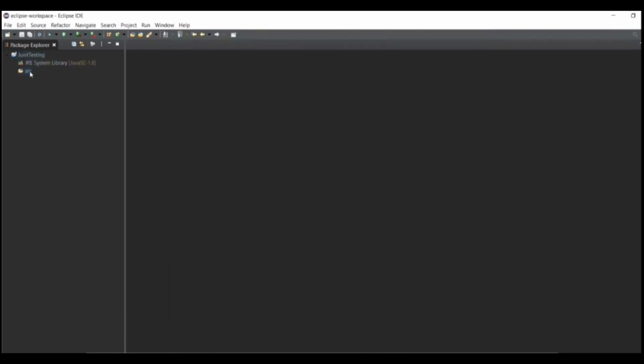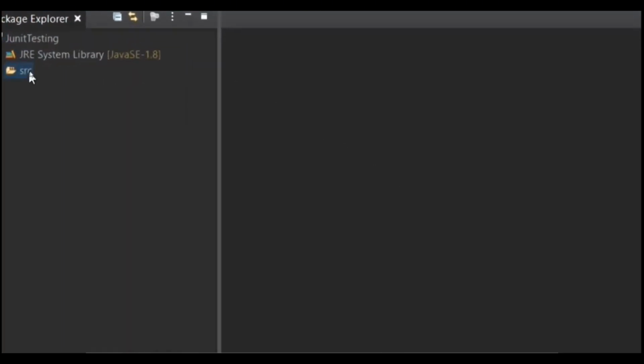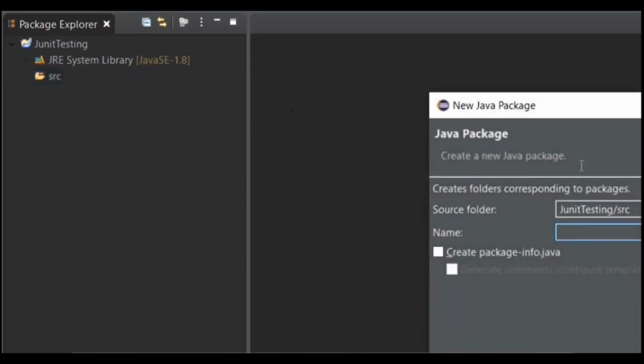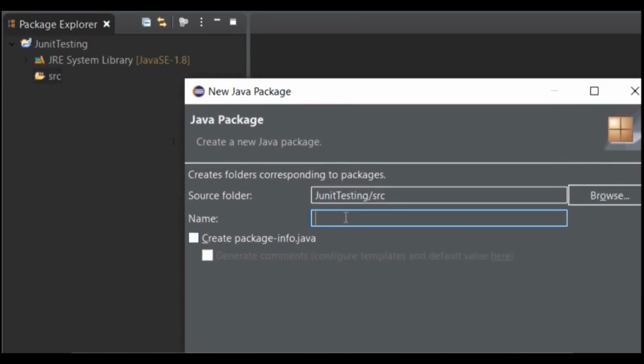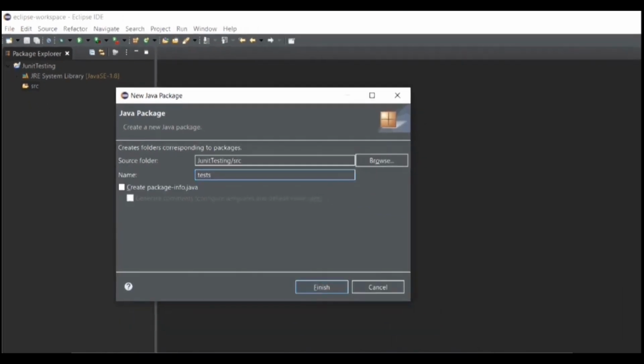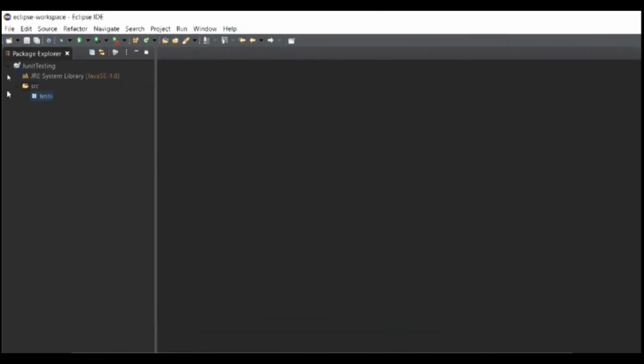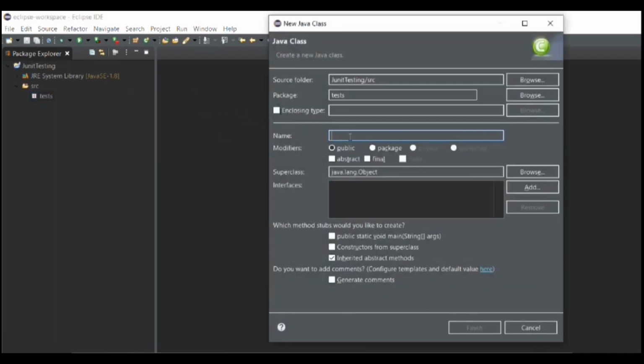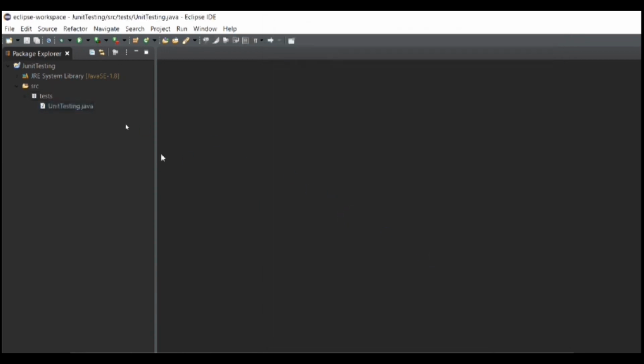Now here it will create a source folder, and we will quickly create a package here, and let's name this package as test. So I will quickly finish it, and in this we are going to create a Java class, and let's name this class as unit testing class. Alright, so we will click finish here.